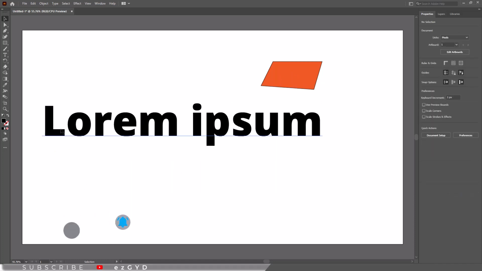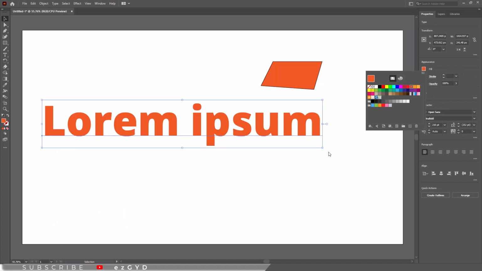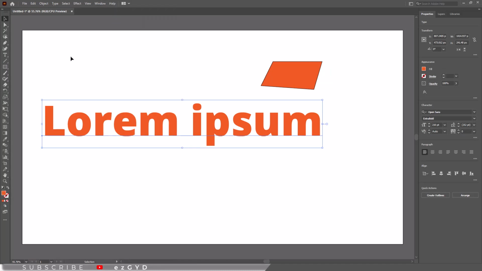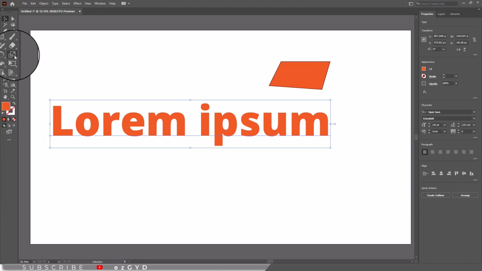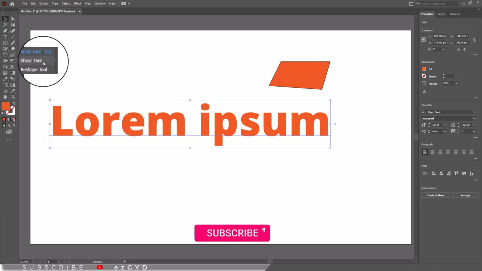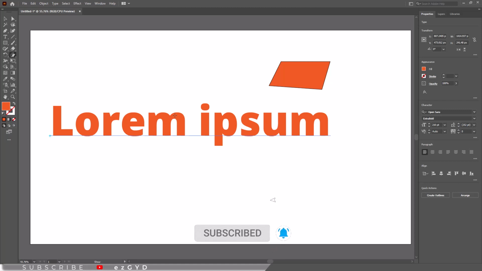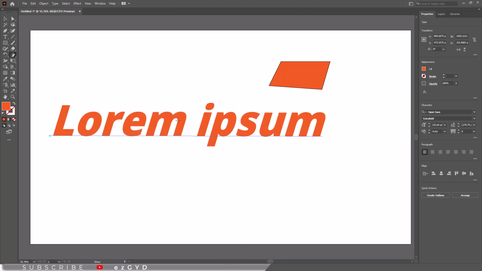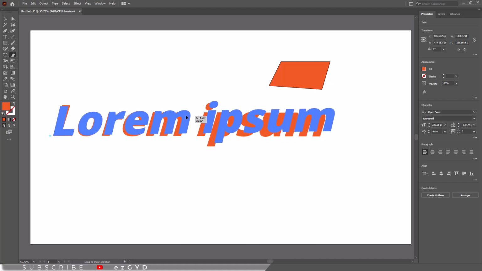So if you want to skew the text, simply select the text and go to this left toolbar. You can see some basic tools here, but we will go to Window menu and choose Advanced tool. Now you can see some advanced tool in this toolbar. Now right click on the scale tool and choose Shear tool. Using this tool, you can easily skew the text or even skew a shape. Simply click on the text or shape to skew it.